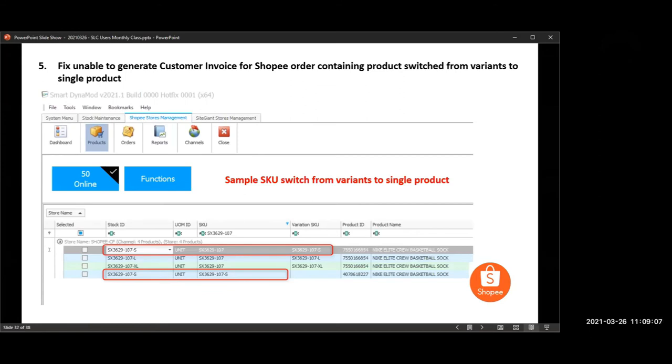Last time we also had an issue where we were unable to generate the customer invoice for a Shopee order if the product was switched from variants to a single product. That means your product was previously sold as variant items, but then you suddenly changed it to a single product. When you generated the invoice, the system could not generate it. But after you upgrade to the latest version, this issue will be fixed.